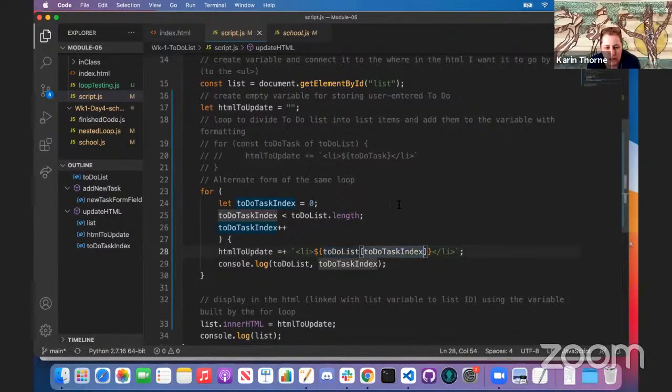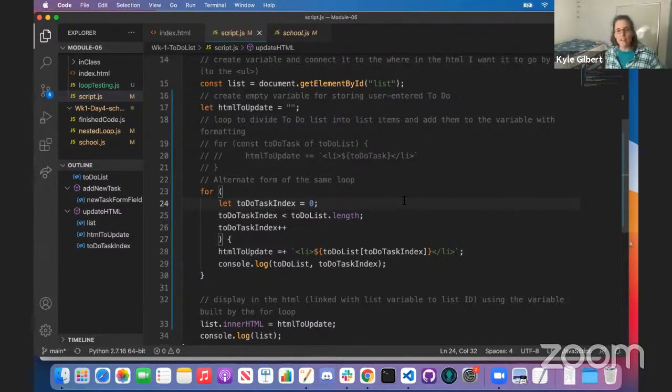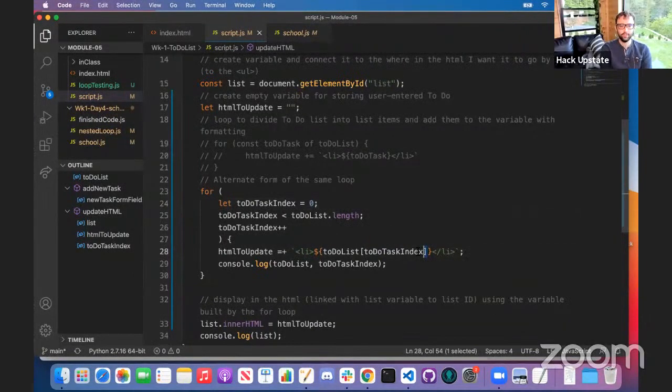Wait. Oh, never mind. Sorry, I didn't see the other one where it says to-do list. I didn't see the other bracket. Oh, because I was highlighting it. Yeah, no, only one is in brackets because it's supposed to be the index. Yep. No, everything looks right.